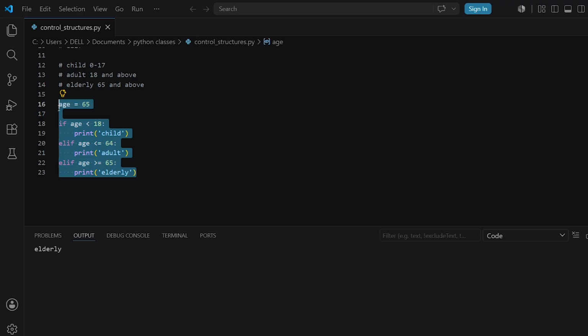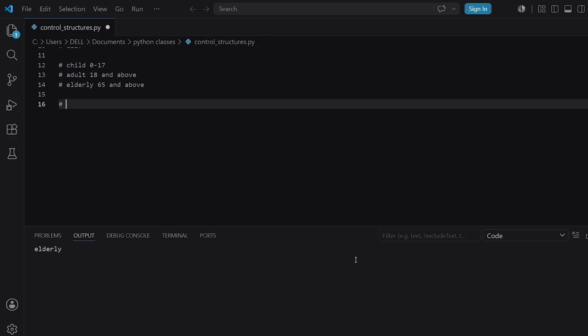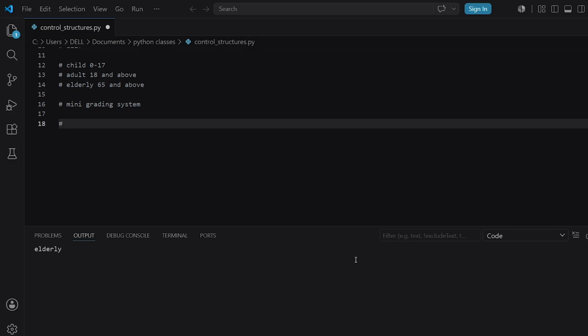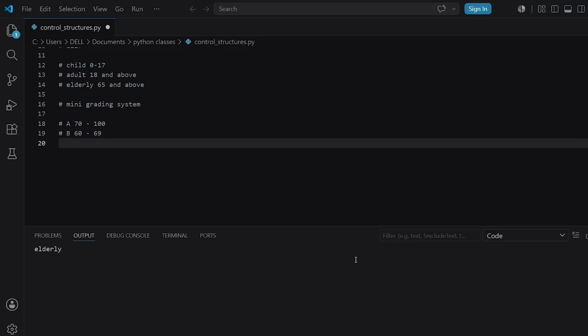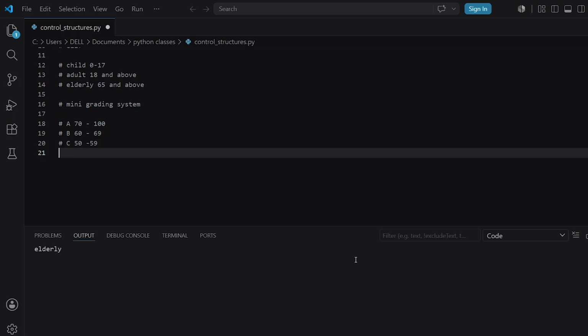Now finally, we're going to do one more example. And in this example, we're going to be building a mini grading system. So first, we're going to establish the grade. And for this example, we're going to have A. And for this grade, we'll have 70 to 100. We'll have B. For the B, we'll have 60 to 69. We'll have C. For the C, we have 50 to 59. Then finally, we have F. And F should be below 50.